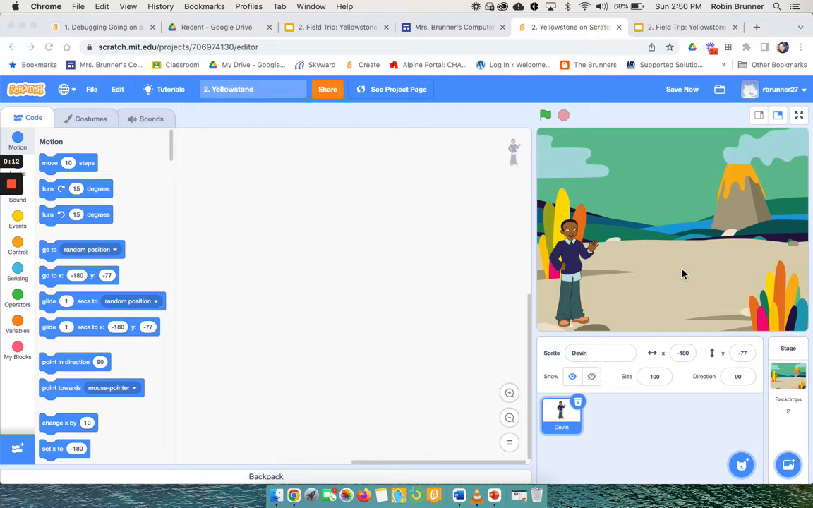So I've already got my background and my one sprite. This is the sprite that will introduce the project. But we want to get a geyser to erupt. Now, once again, there isn't a geyser that erupts in here, so we're going to have to do it ourselves. So instead of getting one off the internet or finding one, we are going to make our own.